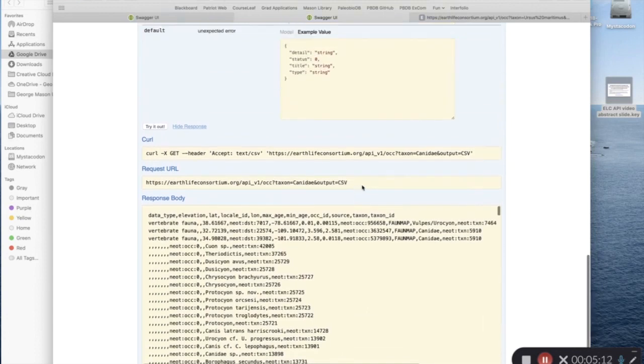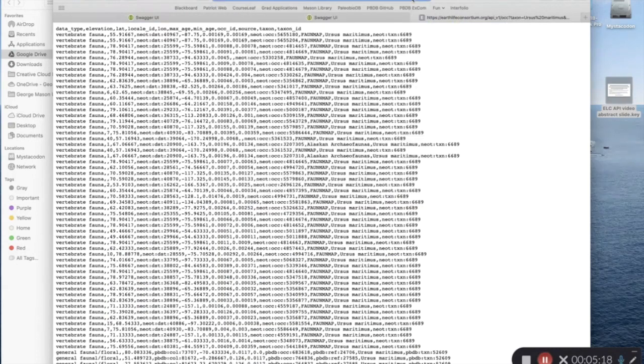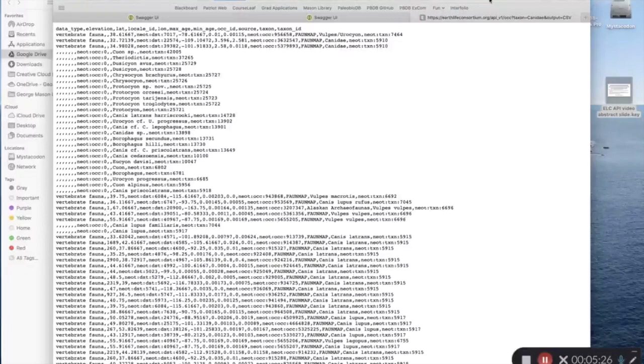So again, you still have the URL here. You can grab it and put it over here and get the data outside the system, which is very convenient. Again, it takes just a little bit longer because this is a larger data set, and there you go.